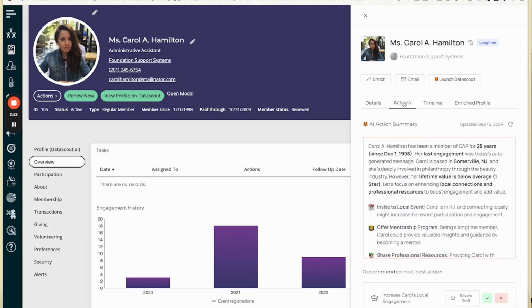Here, Datascout actually summarizes all of the interactions we've had with Carol and highlights any changes to her profile, whether it's something we've updated or something she's changed herself using the member portal. At a glance, I can quickly see that Carol has been a member with OAP for 25 years since this date. Her last engagement was today with an auto-generated message that we sent. Carol is based here and is involved in both philanthropy and the beauty industry. However, her lifetime value is currently rated at only 1 star.